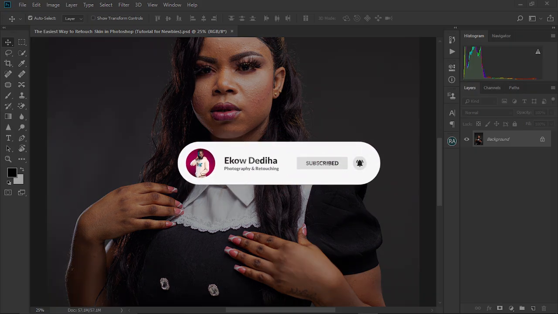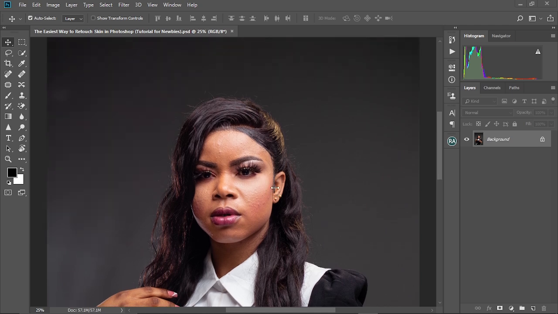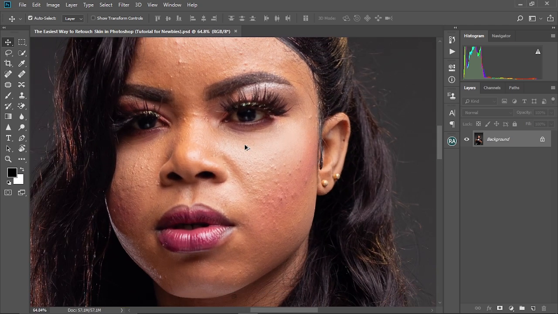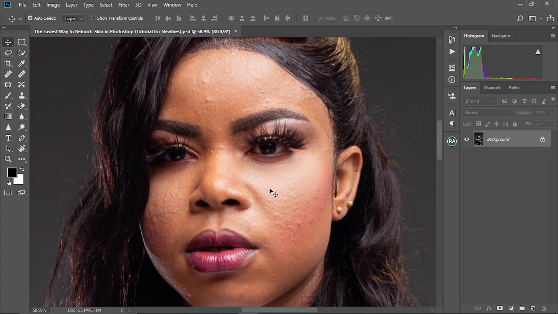Without wasting much time, let's jump straight into Photoshop and start editing. So we have this image over here. Okay, let me zoom in. Let's check out the face. Right. So one of the things we're going to do right now is we're going to duplicate the background layer.